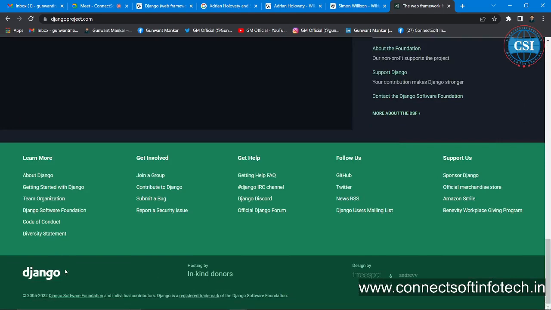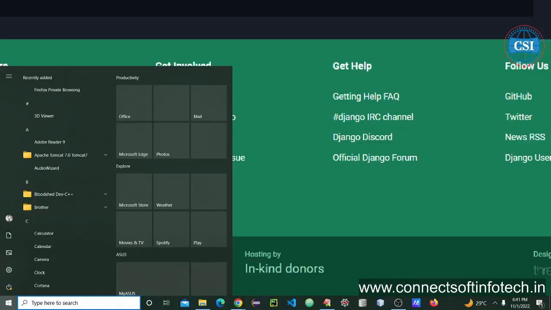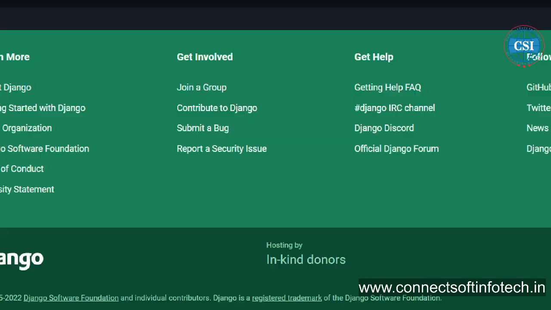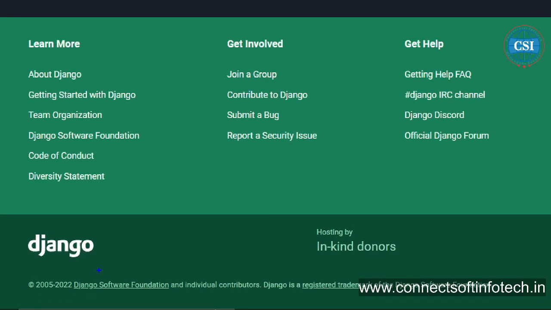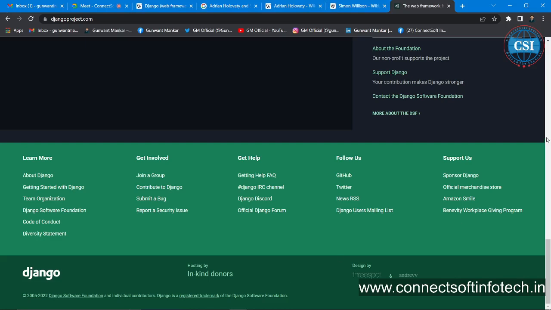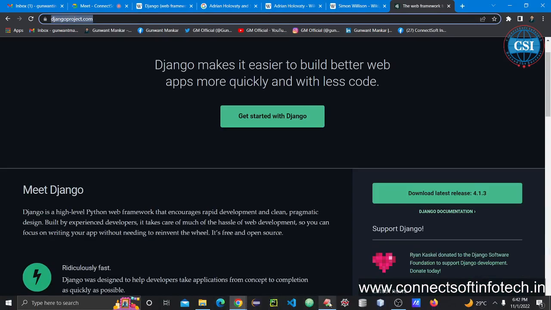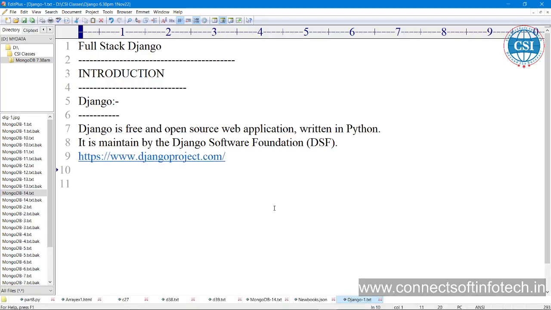Yeah, so the Django Software Foundation, DSF, is maintaining this. This is the official website. Now let us learn something about the story of Django: who developed this framework and how it came about.